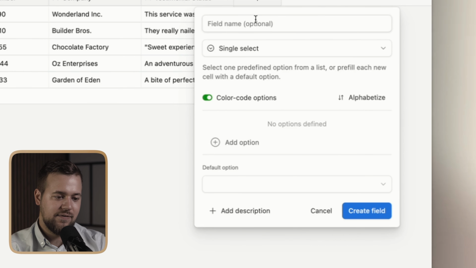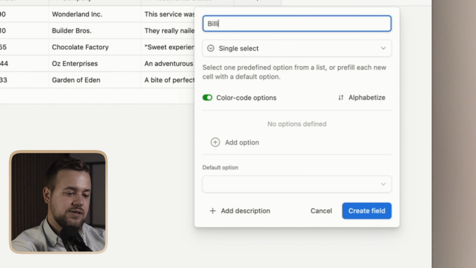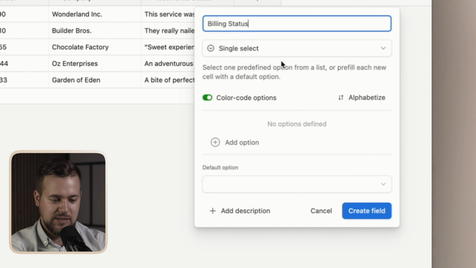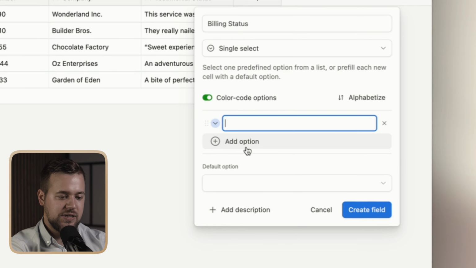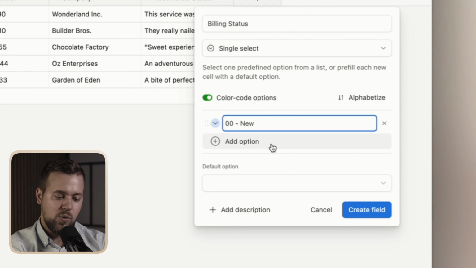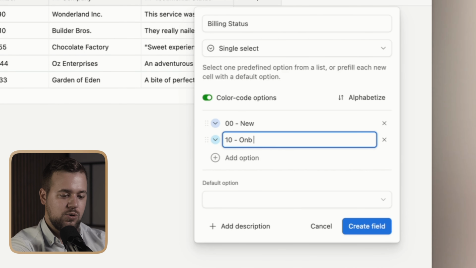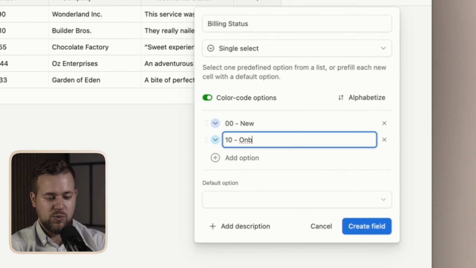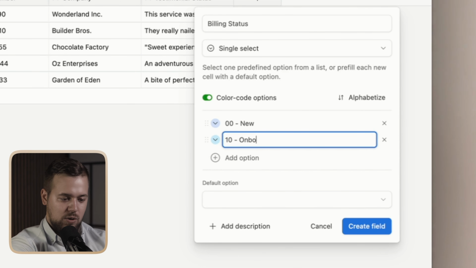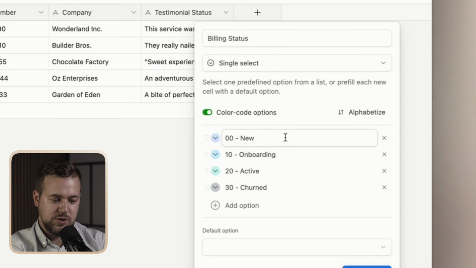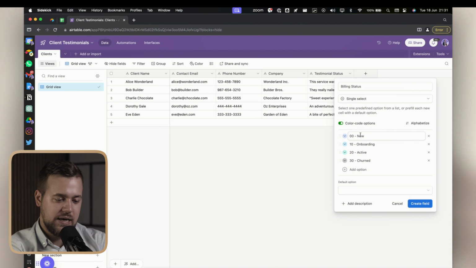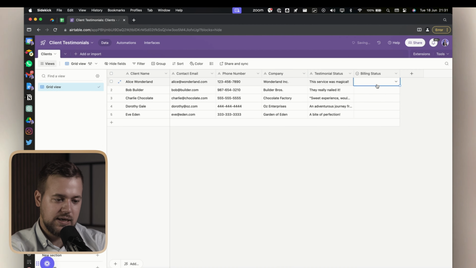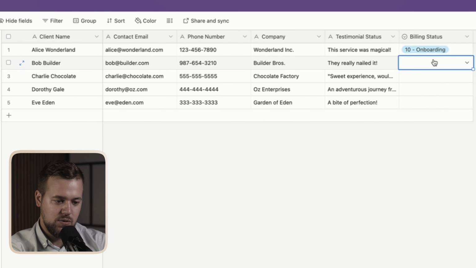A really useful thing to do, as your business is going to be in business for a while, is to have a status called billing status, where it's basically a single select, and here you can discern if a client's new, if the client's in onboarding, if the client's currently active or churned, and that's going to allow you to manage which of your clients are actually active and which ones are no longer. So let me just create this real quick. Awesome. So now we have all of your statuses for the billing status, and we can assign each one of these to one of your clients.